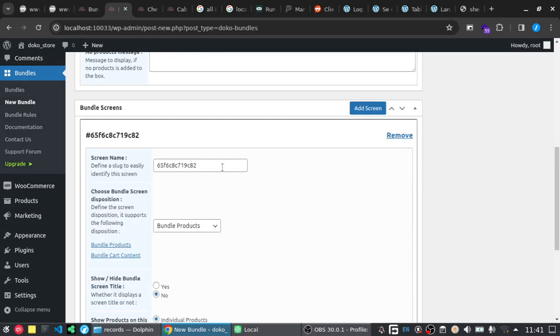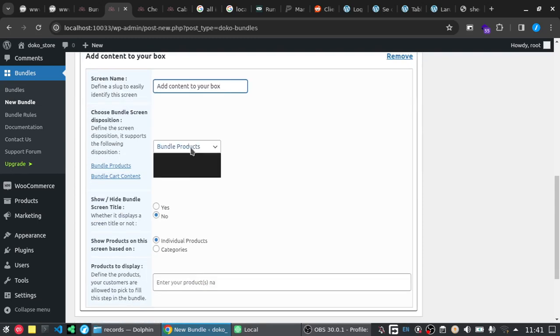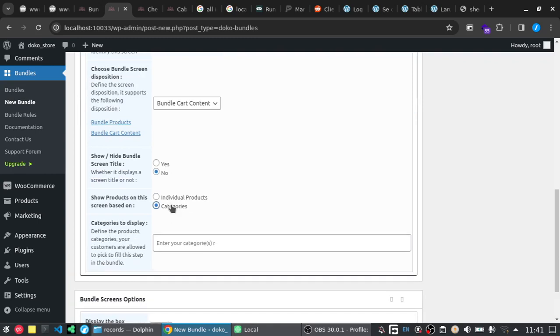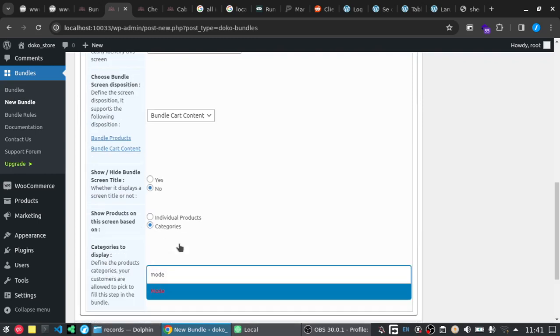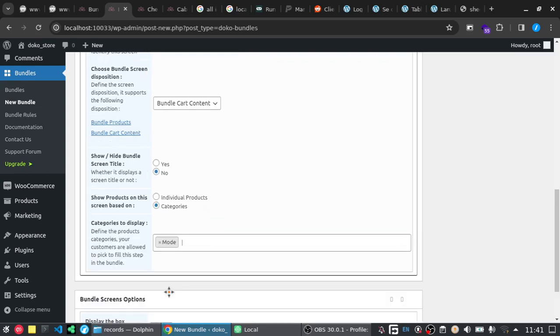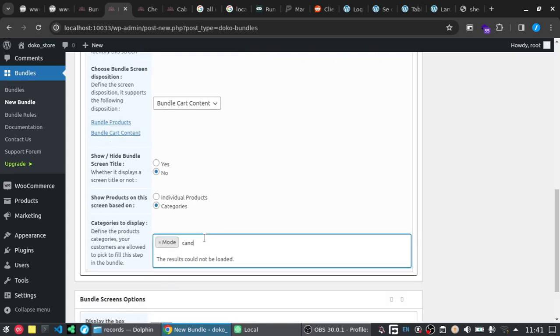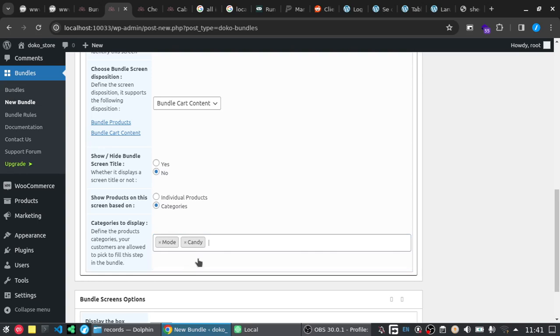So I will click here, add content to your box. I will choose this card structure. Here for the categories, I will use the categories I've created named mode, candy, and snacks.